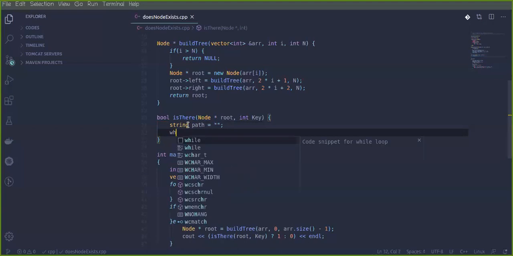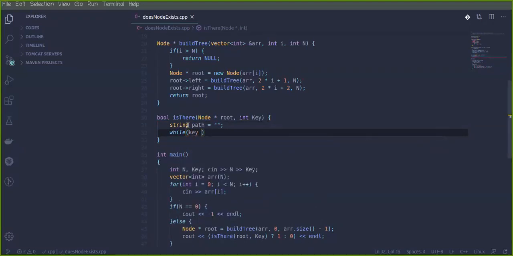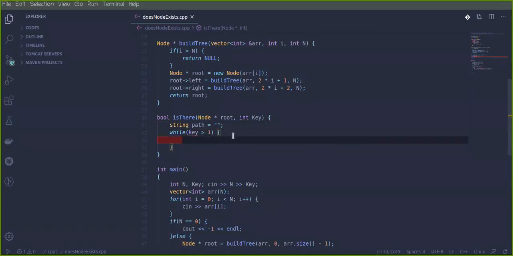Here I will try to get the path while key is greater than 1. So basically I do not want, see, there is no path from somewhere above the root, because the root is already at the top level. So if somebody asks me whether that particular root node exists or not, there is no path to reach the root from the root, isn't it? So that is why the string will simply be empty. So what is the error? Okay, it should be capital.